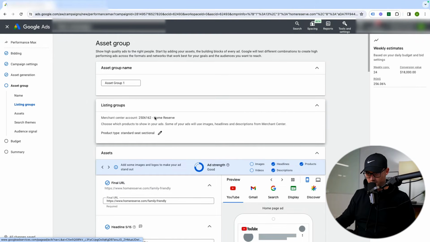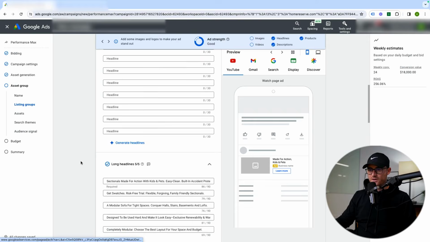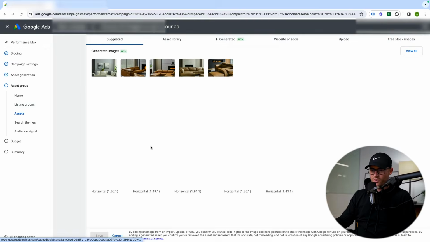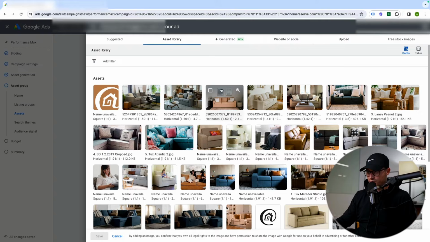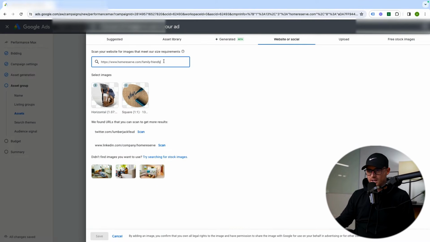So don't forget this piece here, and you'll actually want to double check too once you finish the campaign build out. Then images. So if you've got a lot of good creative, go ahead and add that. I have an asset library that I've used for this account many times, so I've got a ton of good creative. If you don't have a lot, you can actually put your website in and it will crawl your website.